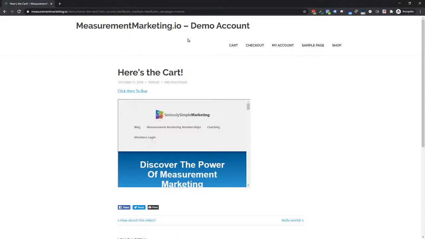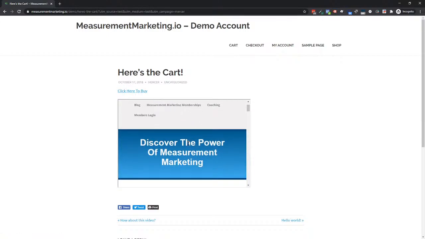This is our little demo site. So we've got a parent page, which is this. And from a measurement perspective, analytics and Tag Manager, everything else sees the parent page. Then I happen to know the owner of Serious and Simple Marketing, which of course is myself.